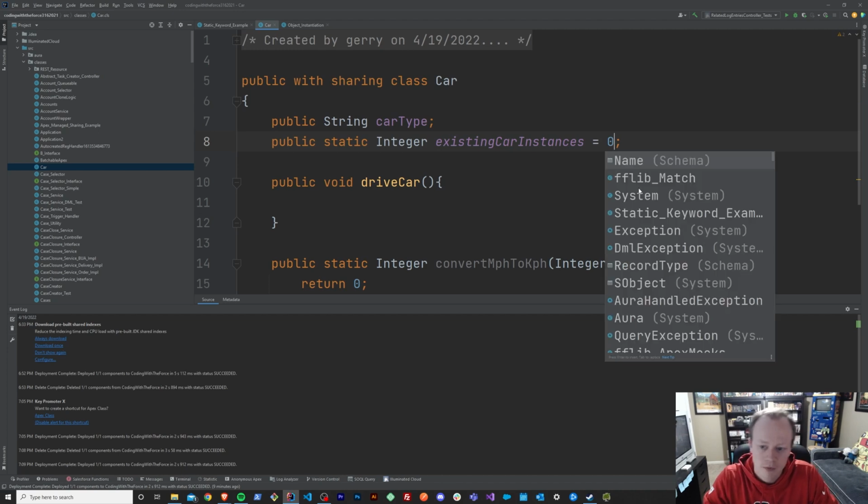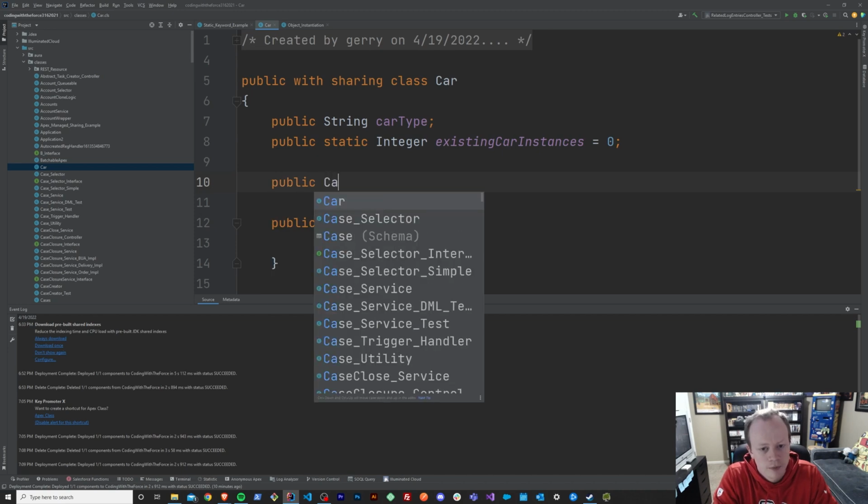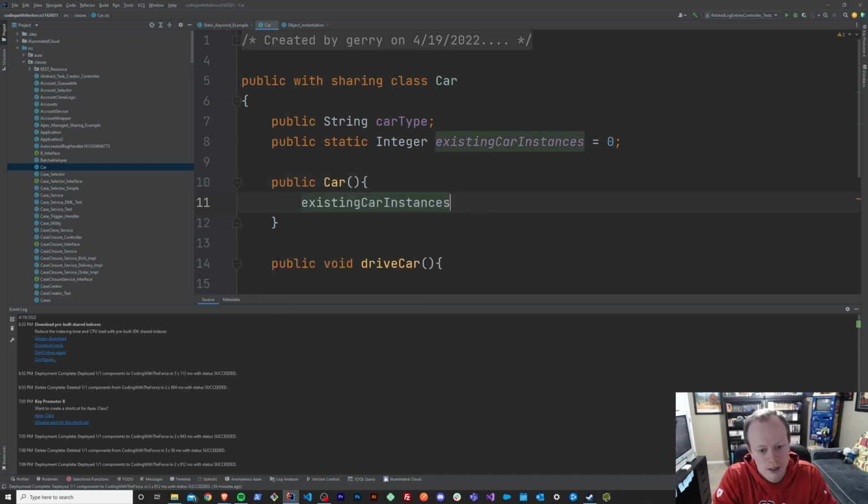So say we wanted to know the amount of car instances that have been created. How many cars did we maybe manufacture? Maybe that's a better way to say that. Cars manufactured or something. But maybe we want to know how many cars we have instantiated from this class in our Apex execution. And we could, in our constructor, say existingCarInstances plus plus. So every single time we create a new car, we're going to increase our count of existing car instances, which is cool. It gives us a way to know, okay, we've created 6,000 car instances in our Apex transaction that we're currently in, or something along those lines.